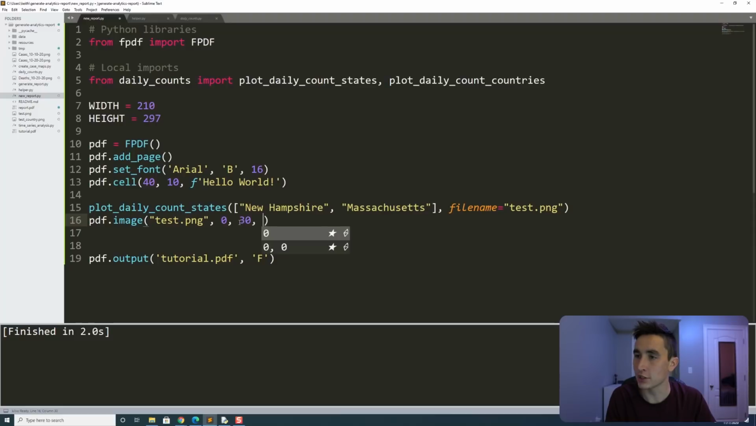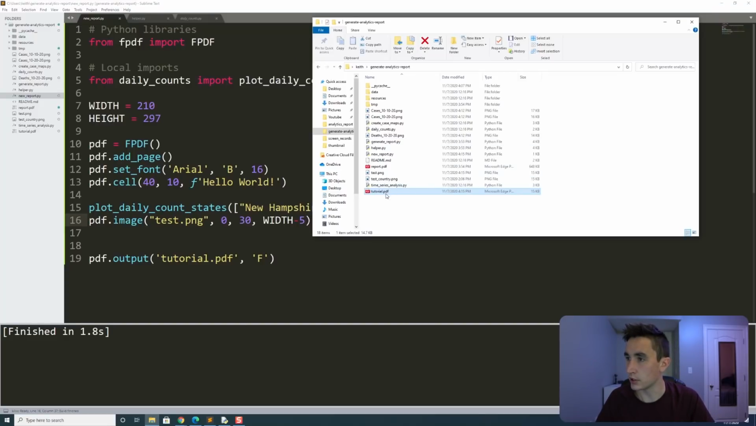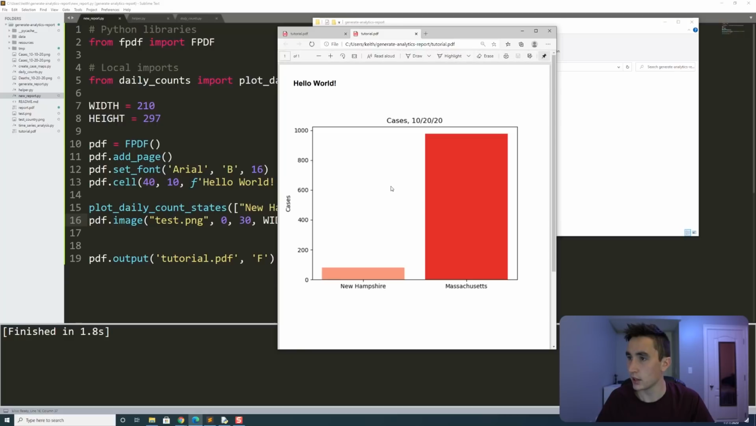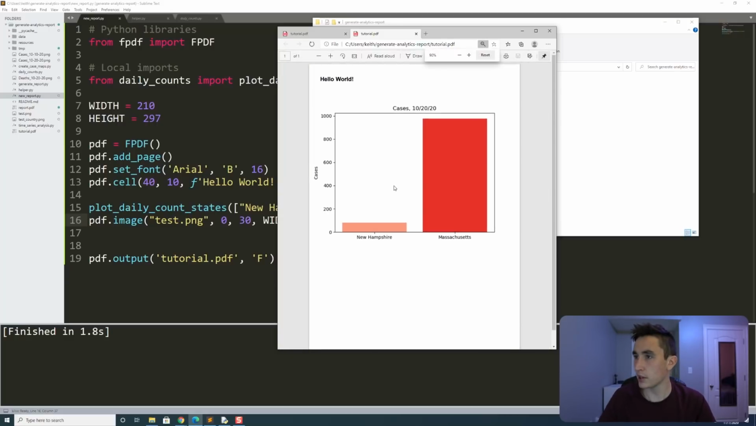And then our width, this is what's going to be important here. What we could do is just define it as width. So that would take up the full page, but maybe we don't want it to take up the full page, so we subtract 5 millimeters off of that. And that should probably be pretty good. So let's run that again. And we open up our tutorial PDF again. Look at that. Pretty good look. It fills up the entire page almost.